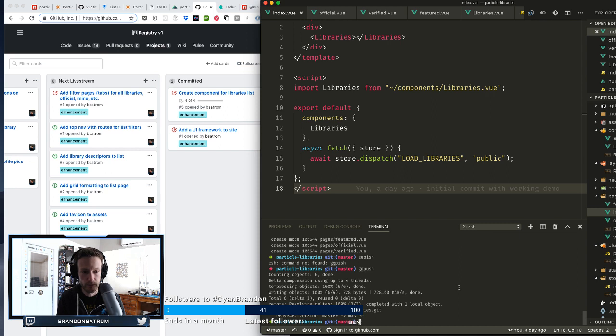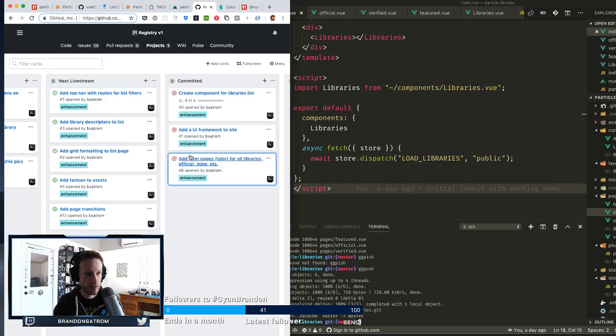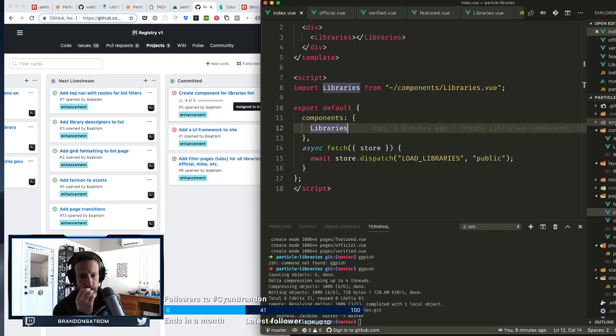Okay. Let's see here. All right, so that's been pushed. That has been added. Now let's actually work on a top nav piece. The way this works is we can add a layout that will then be applied to all of the pages in our site.